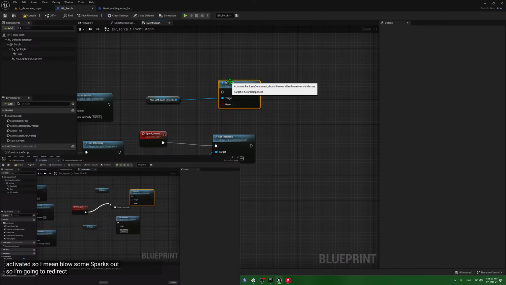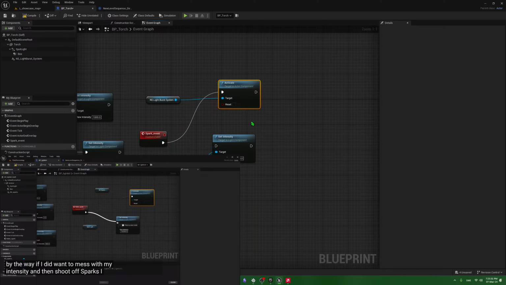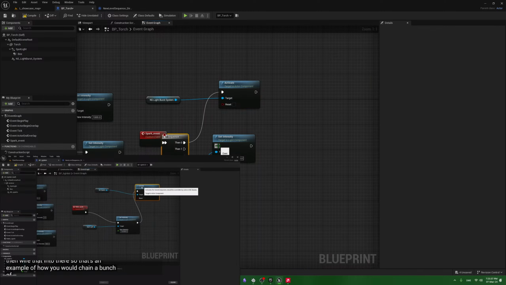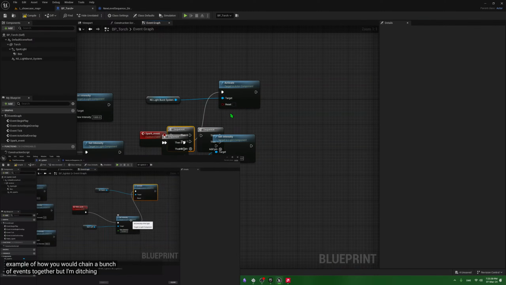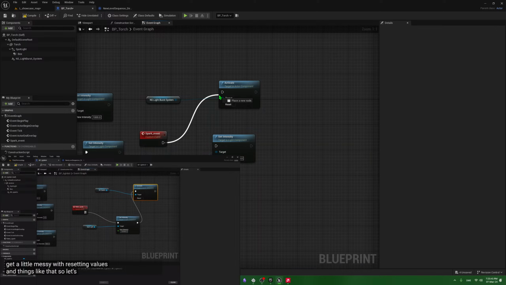So I'm going to redirect my action here. By the way, if I did want to mess with my intensity and then shoot off sparks, I could come here, then wire that into there. So that's an example of how you would chain a bunch of events together. But I'm ditching the intensity example now that you understand the basics, because it does get a little messy with resetting values and things like that.